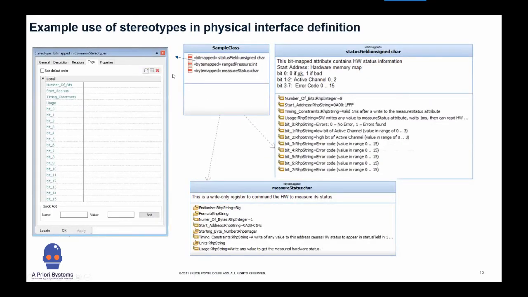So here's an example using bitmapped. We've got this sample class, and we see a status field, which is an unsigned character. So it's just 8 bits, right? But the bits all have meaning, because that's how it's encoded, for example, in the hardware. Bit 0 means if it has the value 0 when you read it, everything's fine, and if it's 1, then it's bad and you should look at the error code. Bits 1 and 2 are which channel is involved, and bits 3 to 7 are a 0 to 16 valued error code. That's what this is defined to be, and these are the values of these tags.